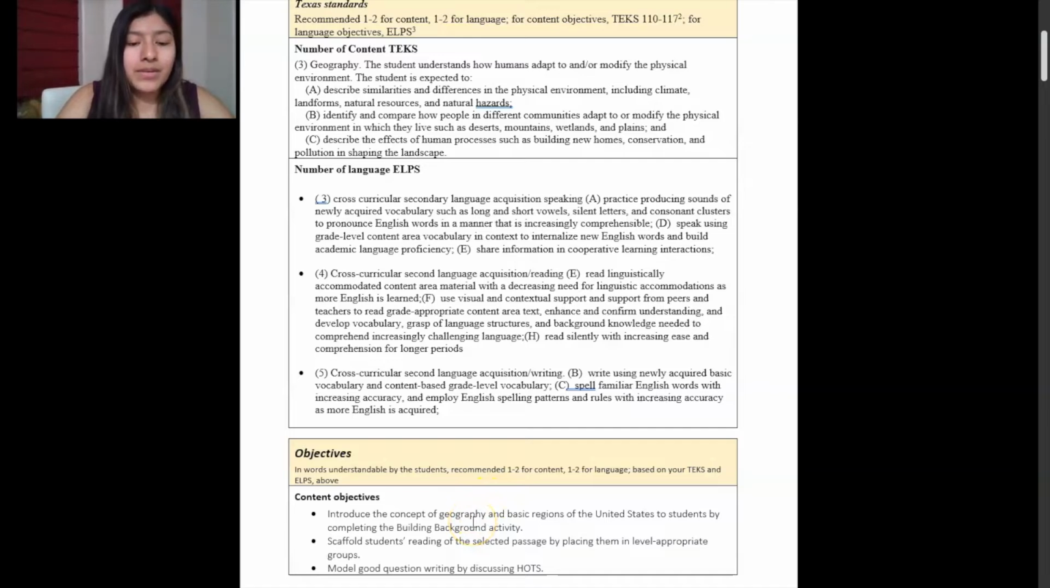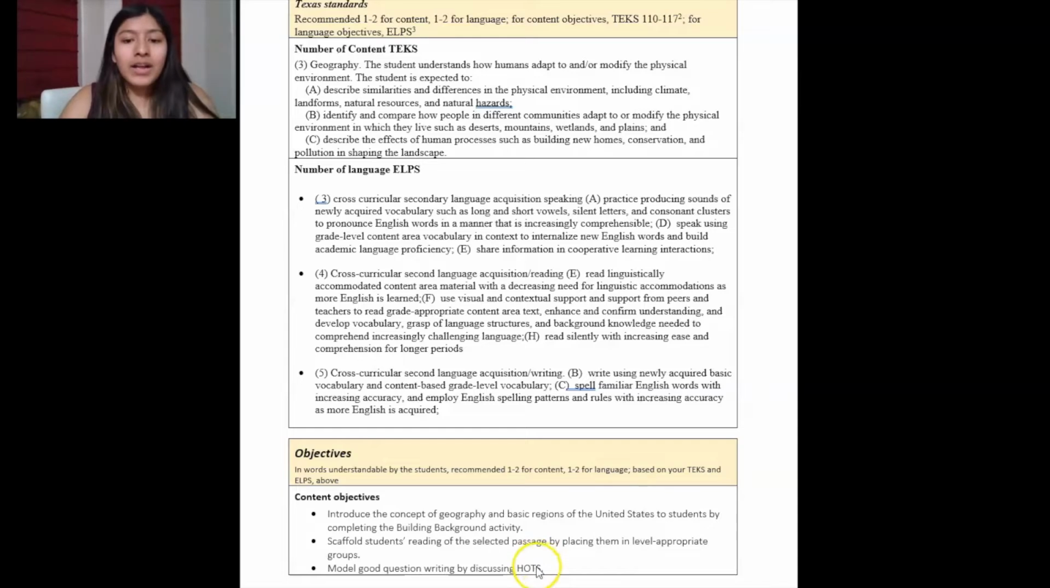The content objectives are: introduce the concept of geography and basic regions of the United States to students by completing the building background activity that I will have for them. The students will also scaffold their reading of the selected passage by being placed in level-appropriate groups. The students will model good question writing by discussing HOTS. HOTS is higher order thinking skills.